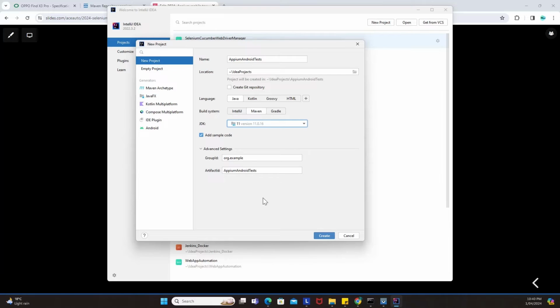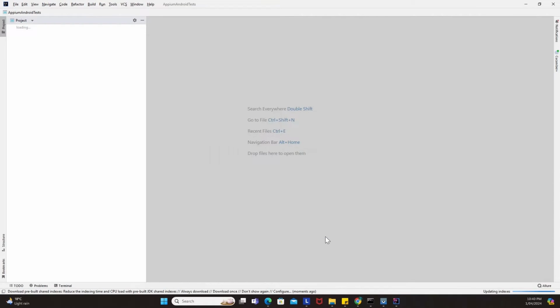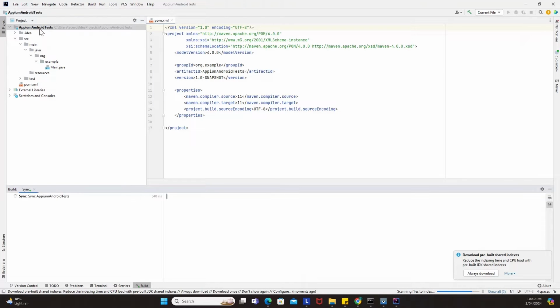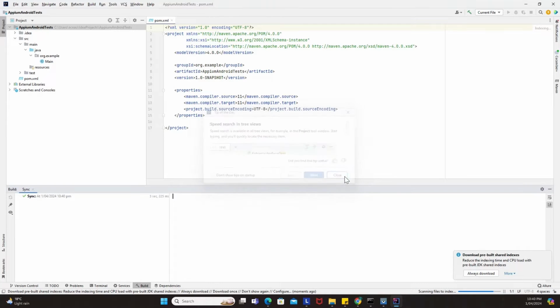Okay, now I can add a sample code. I'll click on create, and the moment I click on create, a new project will get created, which is Appium Android test. Okay, so this is a Maven project as such, and we just have named our project as such. We have not added any dependencies.